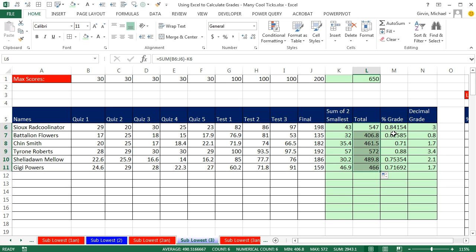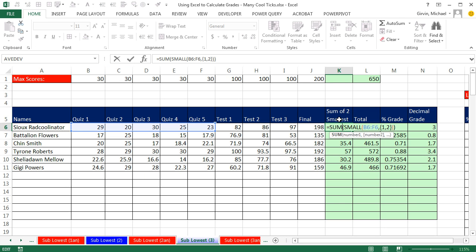They're not going to be happy with that because guess what? We don't have it reflected in our total up here. We also need to subtract the two smallest. Now watch this. Both of these formulas and this one are looking at relative cell references.